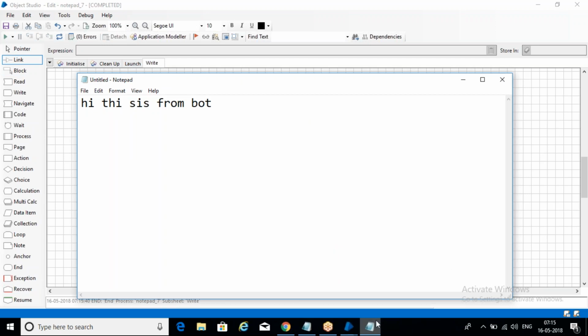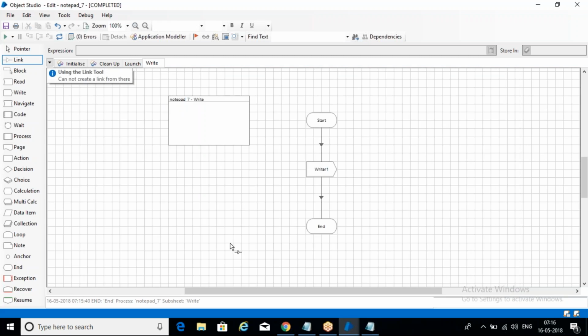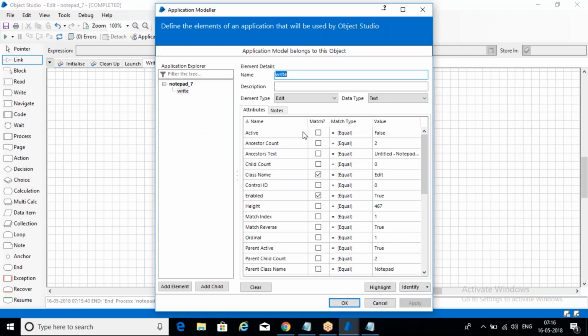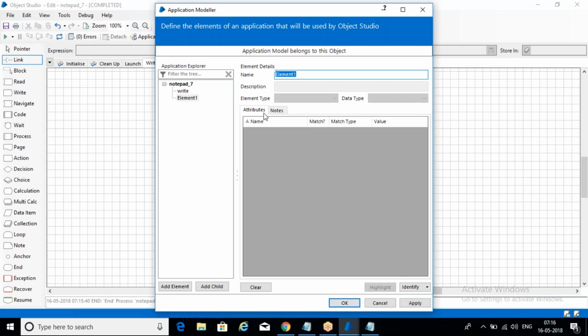Come to Notepad. See this? It's written here. Okay. So next, what we need to do? We need to click on a file. When you are clicking on a file, this is mouse click and single click we are using, right? Okay. Now come to this application modeler. We need to create an element for this. Add element, file, right? Click on file and identify.